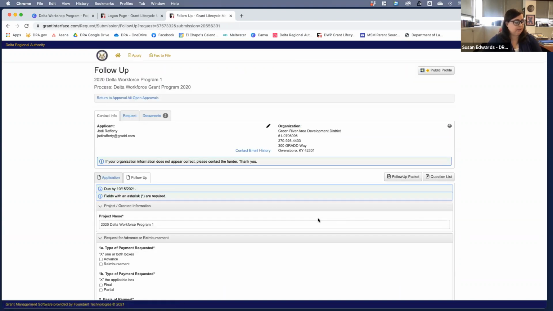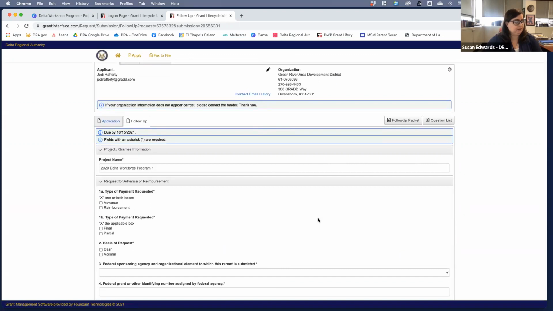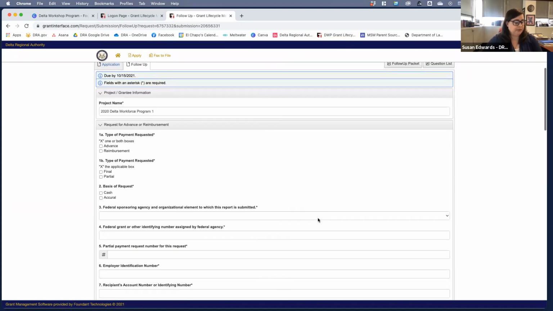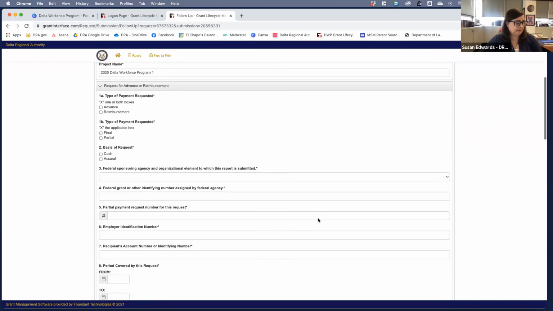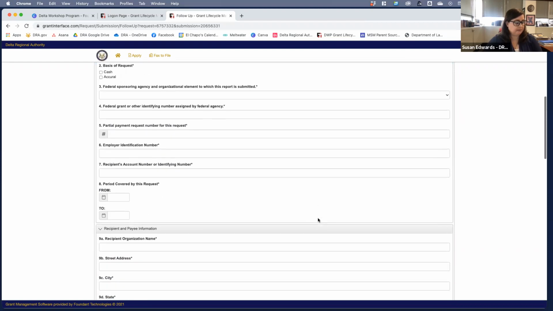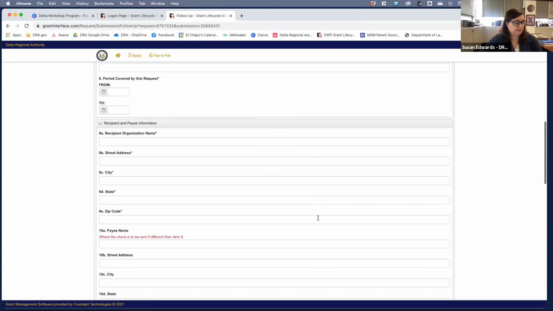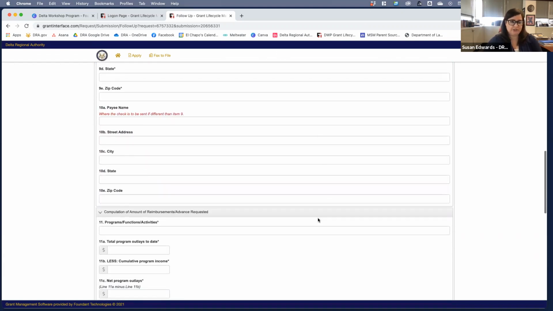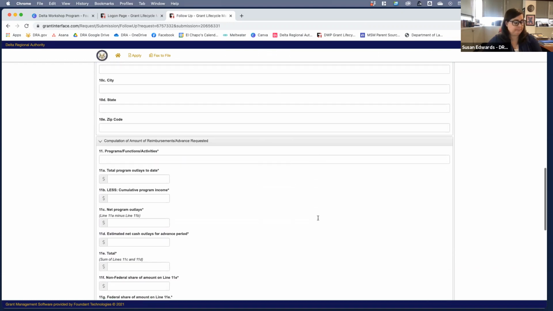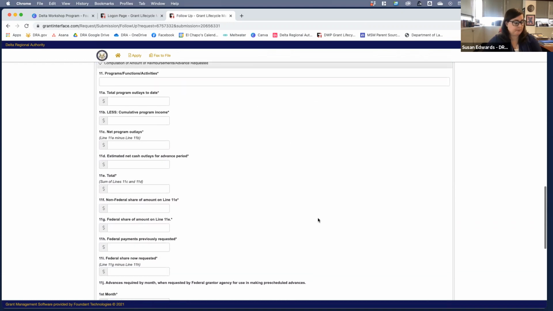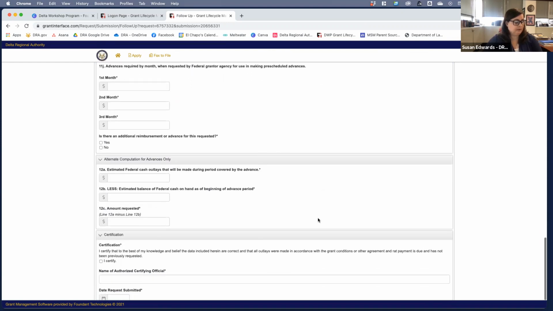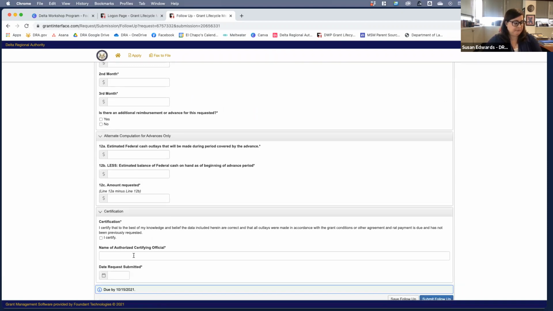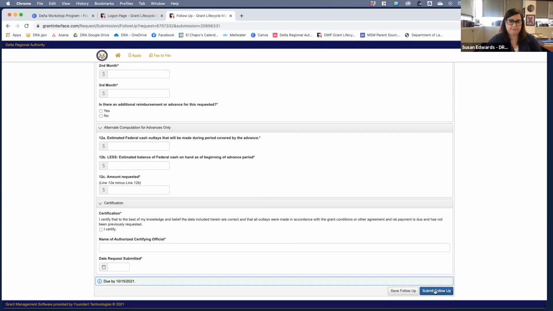And when she clicks on it, she will go in here and just answer the questions about whatever is happening with her program. And again, they're the same questions as the previous SF 240. It's just within the portal rather than a PDF. And then the certifying official will certify and hit submit.